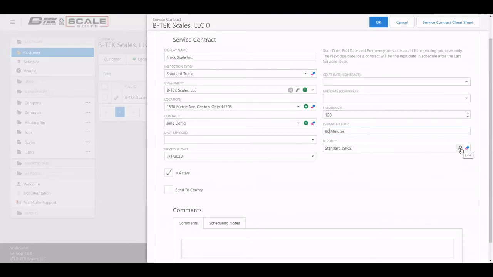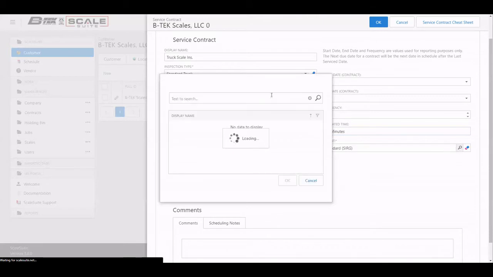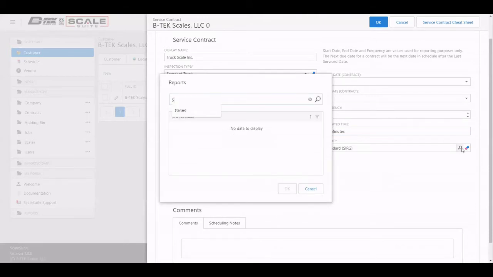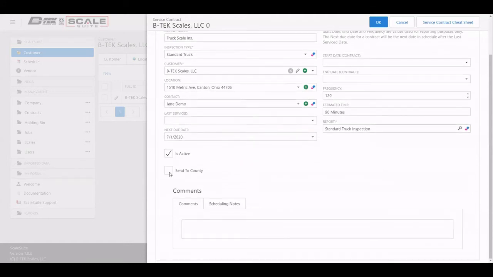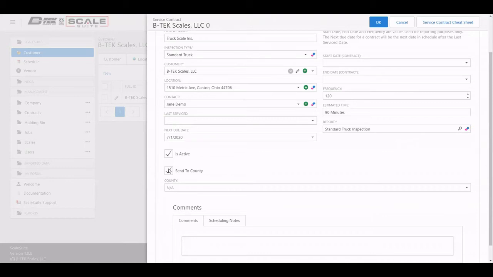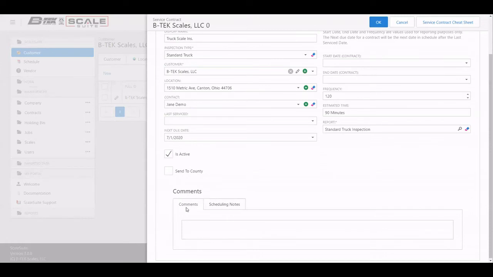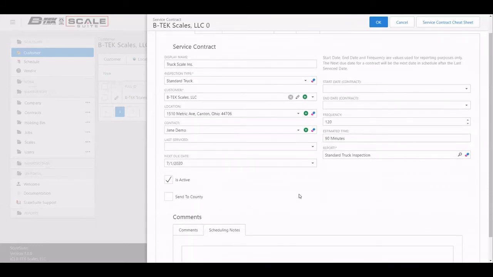The last option at the top of the screen will be to set the report. Select the inspection that you search for from the list. If you'd like to send a copy of the inspection to the county sealer or state sealer, you can check the box below and select the county from the list. Additional configuration may need to be made. You can add any comments for the technician or scheduling notes specific to this service contract.